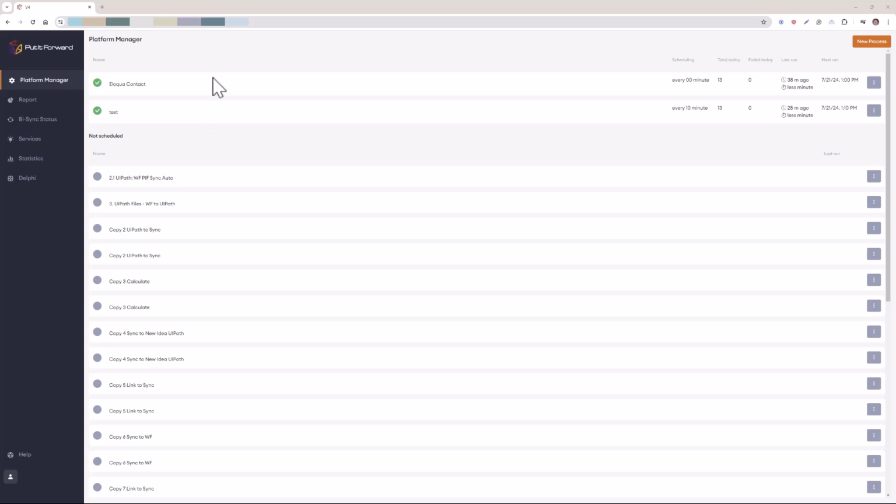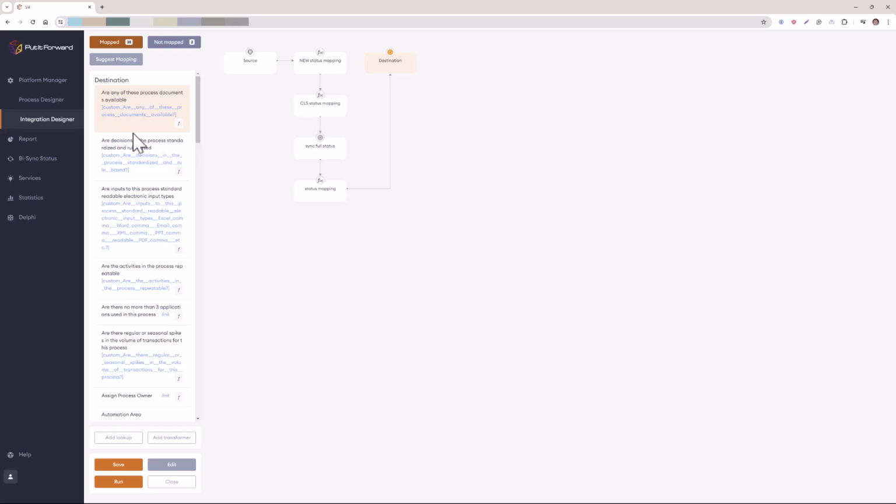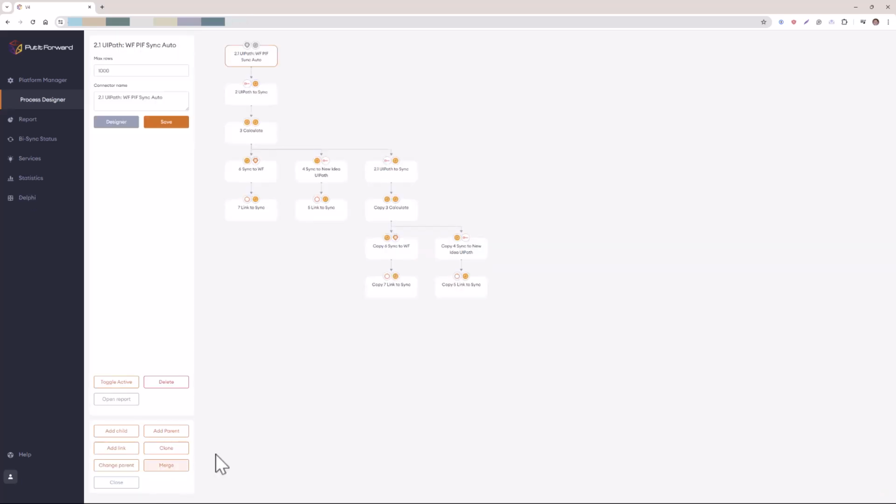Logging into Put It Forward's Platform Manager, you want to look at the orchestration flow to understand exactly what's going on. Maybe there's exceptions, maybe there's errors, maybe there's problems in the underlying systems that are slowing everything down. Going into the process steps, the integration layer, we see that everything is set up, there is nothing broken, everything is mapped as it should be.